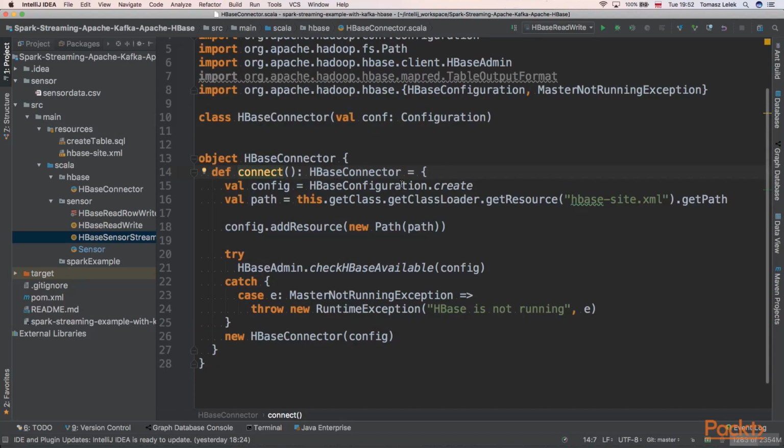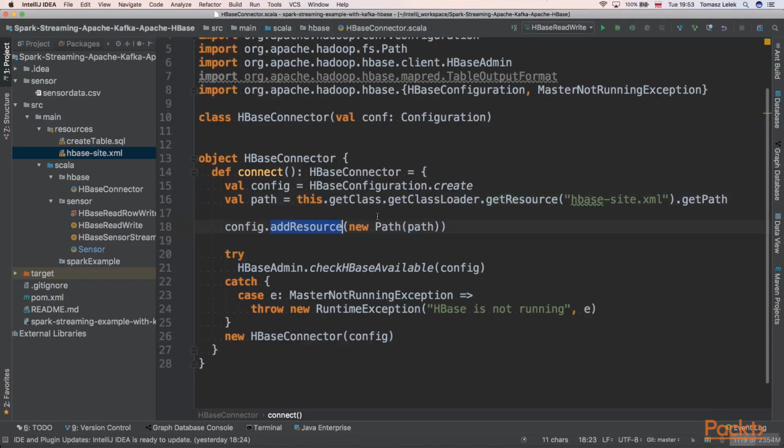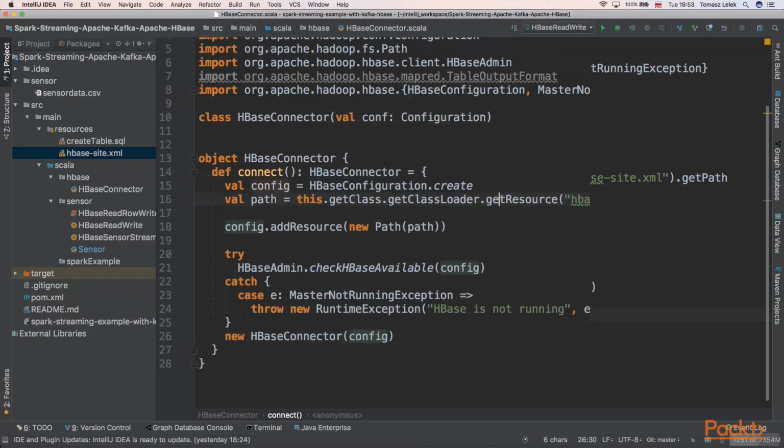It is a simple class. We are firstly creating a new HBase configuration. We are loading the HBase site file. This is an XML configuration file that consists of properties describing where HBase is. We started HBase on the local host, so we are specifying localhost here, and the port is the default 2181. It will load that configuration, add it to the config path, and check if the HBase database is available. If it's not, it will throw an exception and we will know instantly that something is not going okay. And we are returning a new HBase connector class with the configuration underneath.